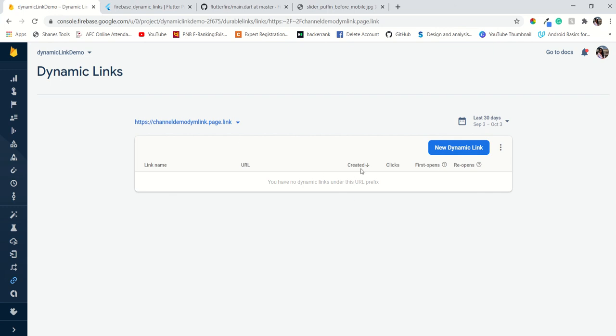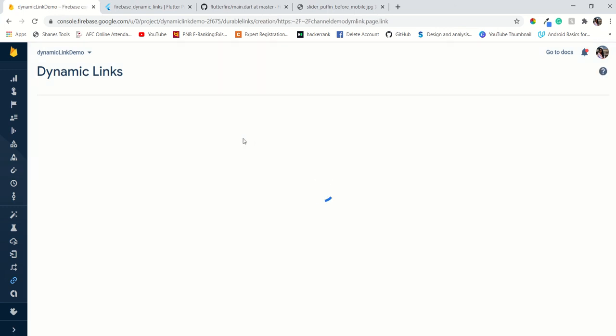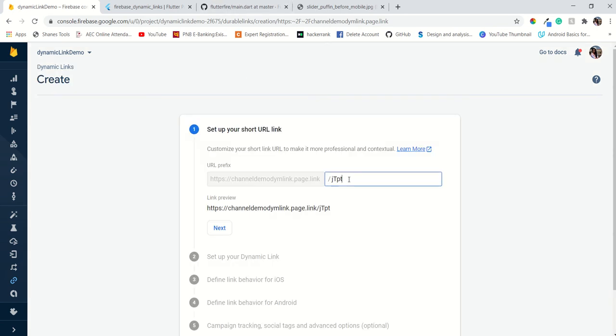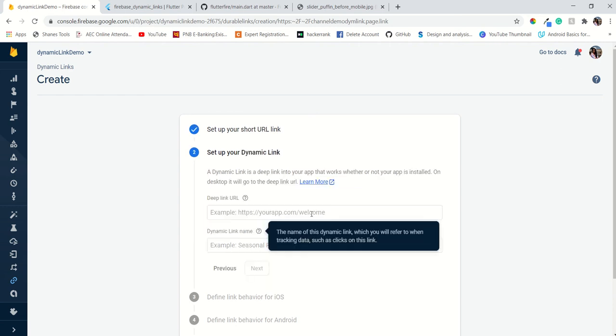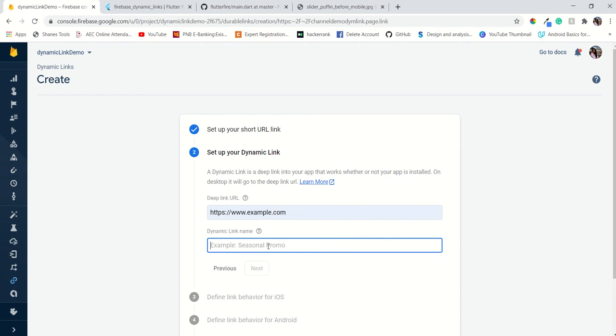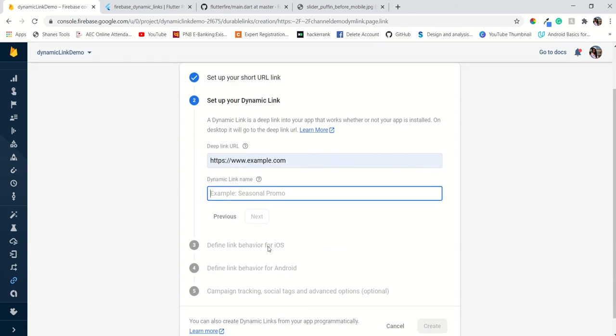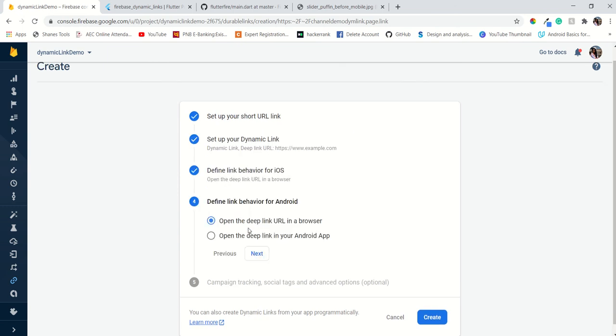So go back to the Firebase console page, where we already created the URL path. There we click the button, new dynamic link, and it will open one page where we have to put all the details. Where we have to write hello world, I just write hello world. Next, here is the example, the domain they already gave us. So I just write a dynamic link. Next, I'm not discussing anything in the iOS part, so I just leave this one.